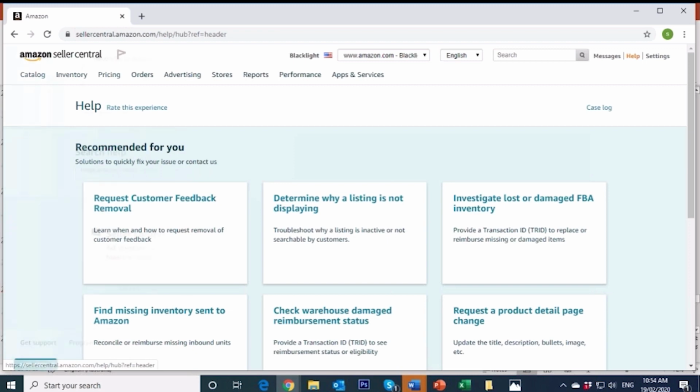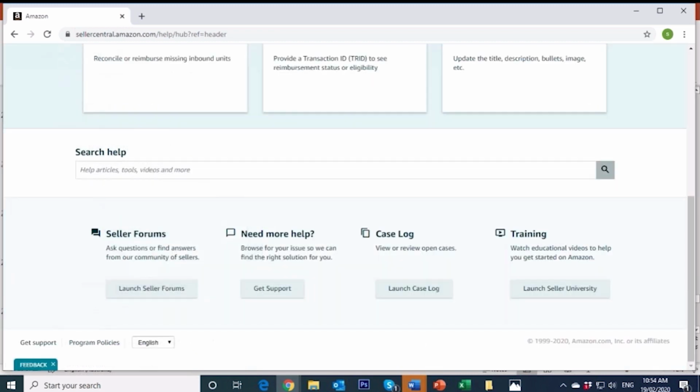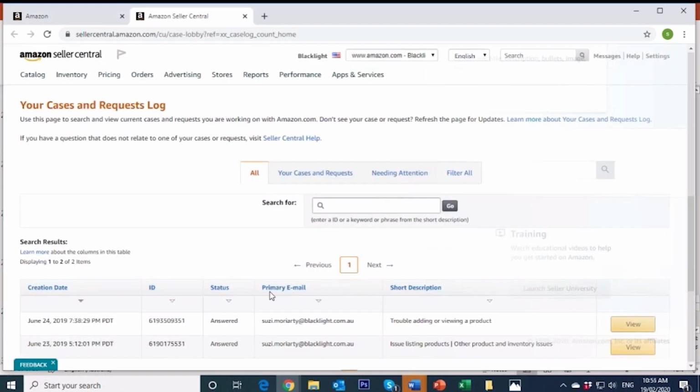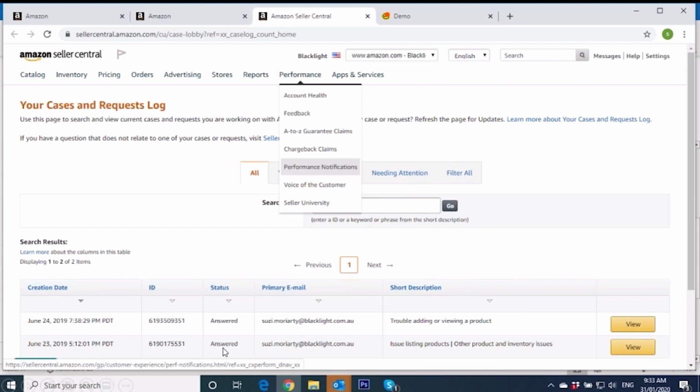But more often than not, you won't be able to find what you want, and you need to contact Amazon, and you need to raise a ticket. So just scroll down to the bottom and click on Get Support. And then you will raise a ticket, and you get what's called a case log. In the case log, you've got all of your tickets, and you can view them and add information to them. Just a point that they will get closed very quickly by Amazon.